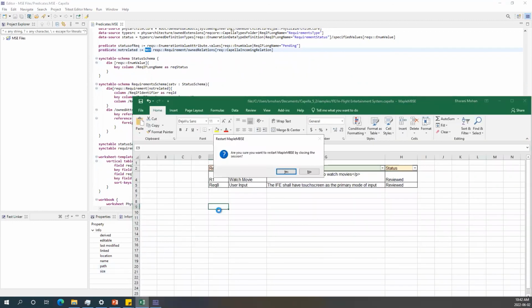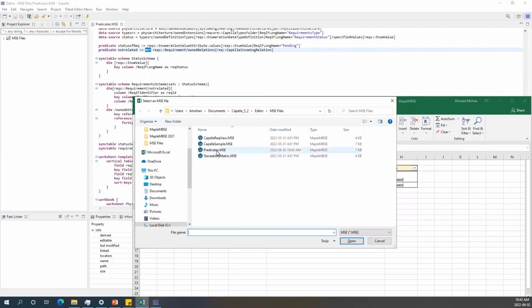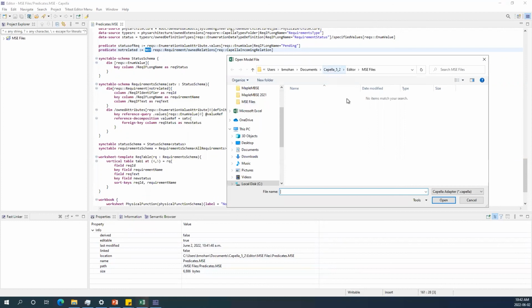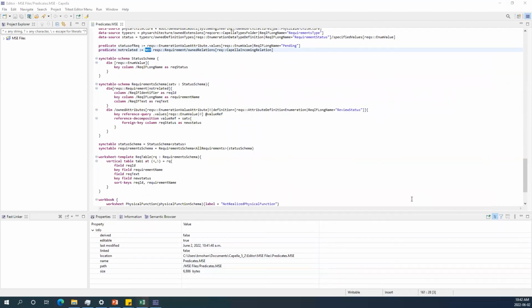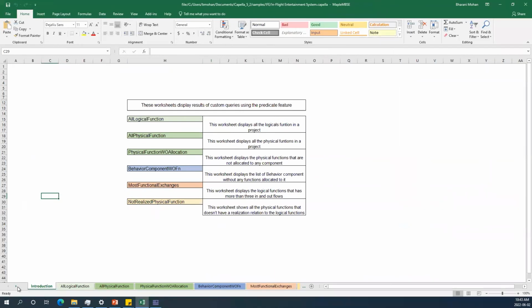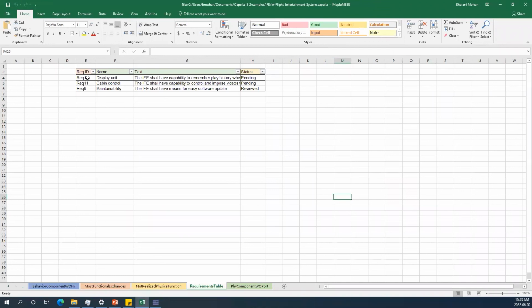So here I'm going to change and select the IFE sample. So now we will see requirements that have no relation. So now you can see that we have three different requirements.